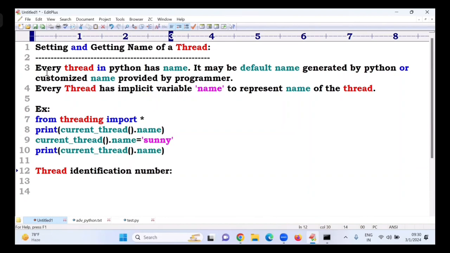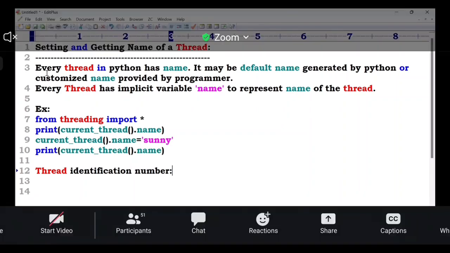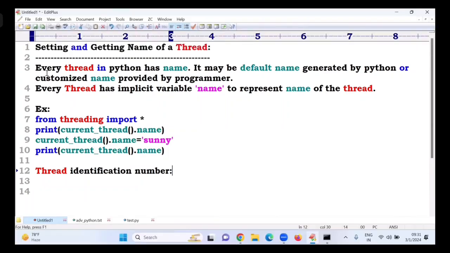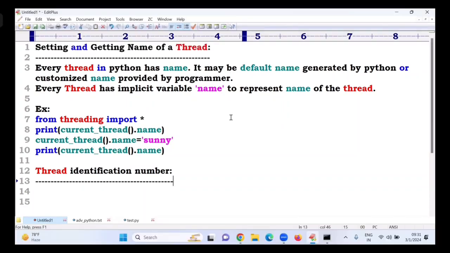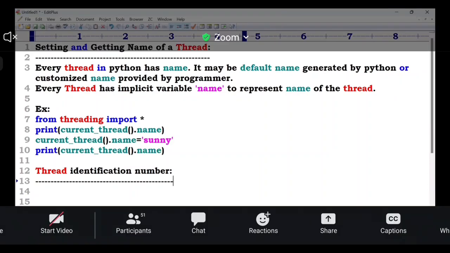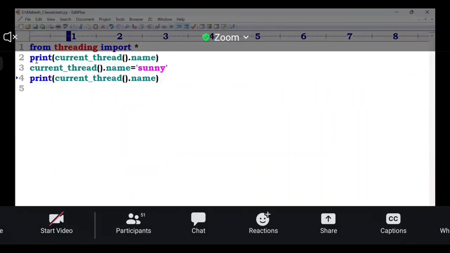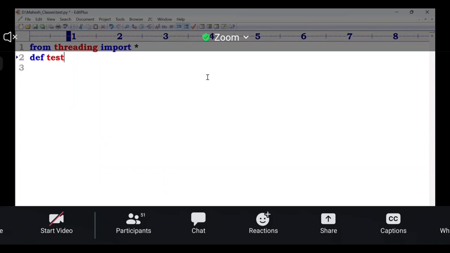Thread identification number. Every thread internally has one ID, which is generated by the Python virtual machine. That ID I want to identify. How to check the identification number? Here take one function, def test, which is a child thread.